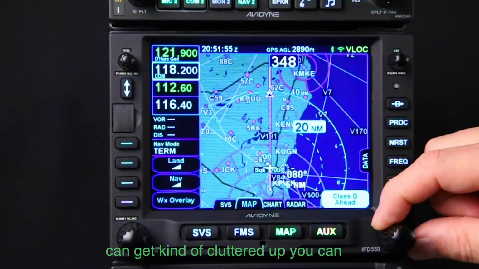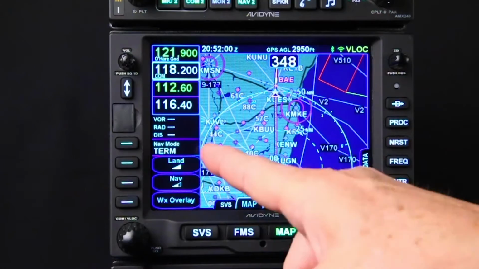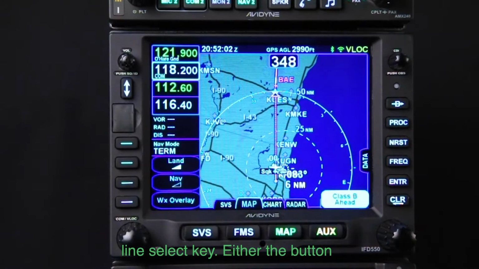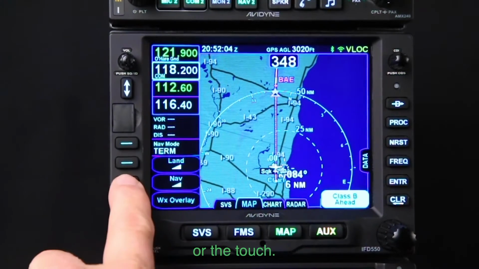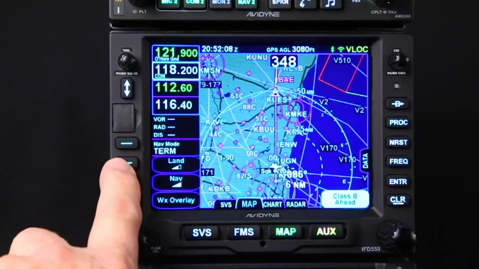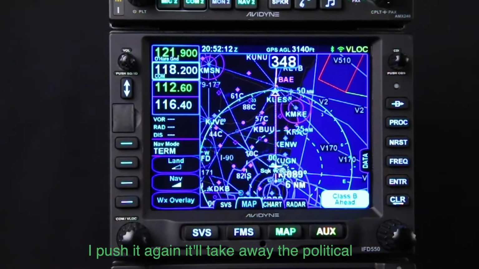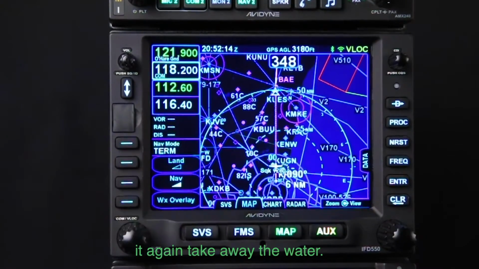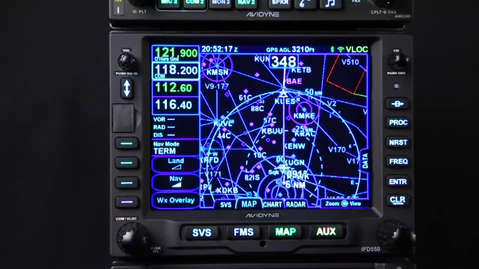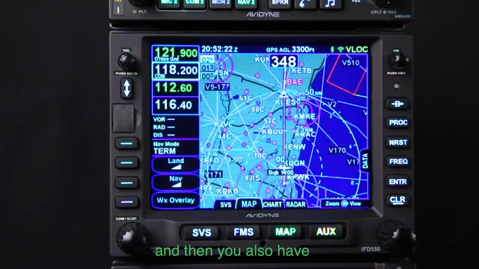You can see how the map can get kind of cluttered up. You can declutter the nav data by pushing the line select key, either the button or the touch. If I push the land button, I'll take away the terrain. I push it again, it'll take away the political boundaries, and that sort of thing. I hit it again, it'll take away the water. It'll have a black base map. And then back to the full screen. And then you also have a line select key for turning the weather on and off.